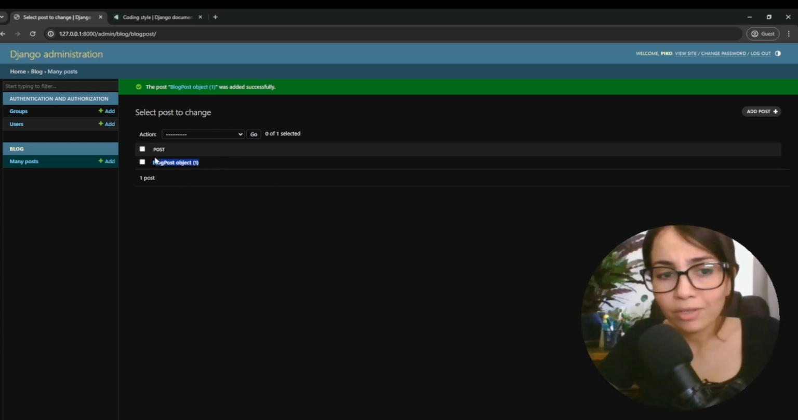All right, so I don't like that our blog object is just called BlogPost object 1. That's because by default, Django names objects based on the model's name and the ID, as you can see. But of course, it would be much better to give our object a more indicative name, right? That would be much more user-friendly.